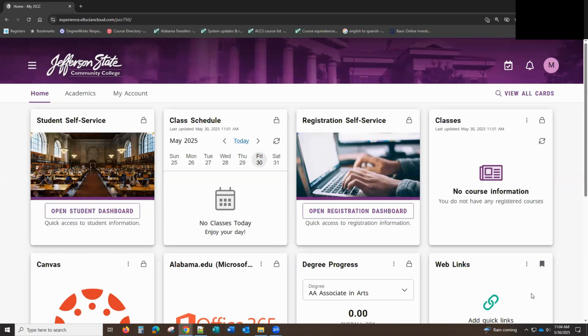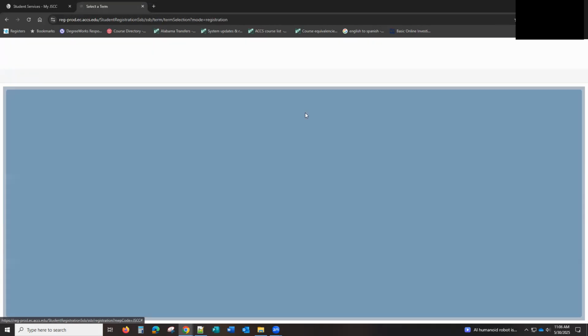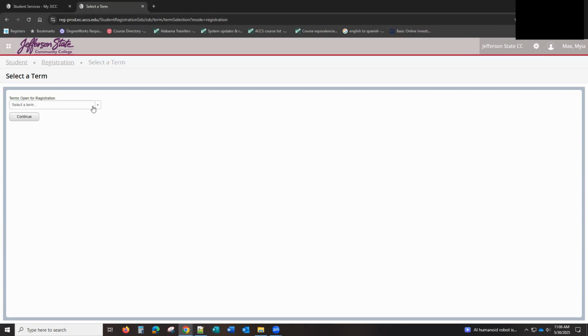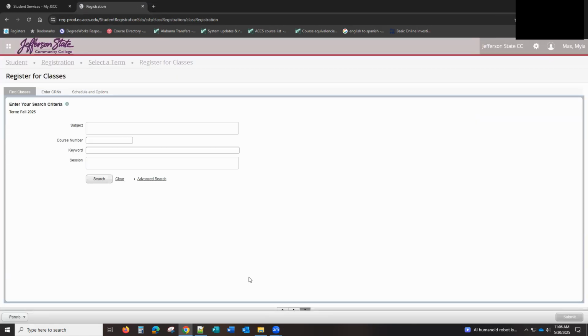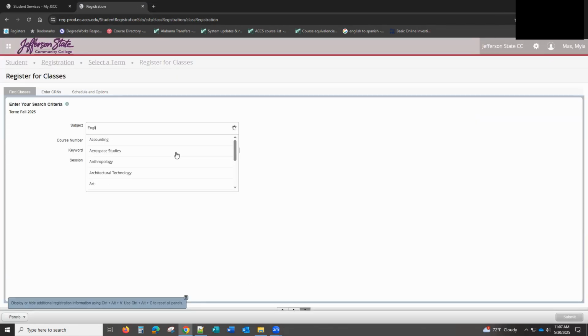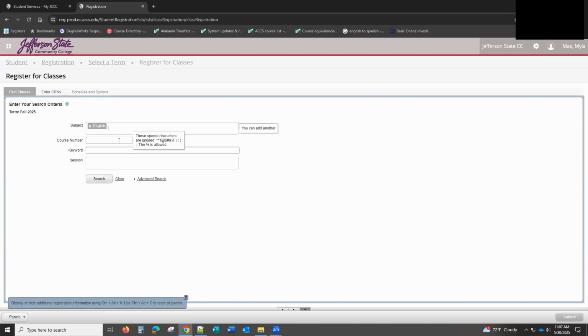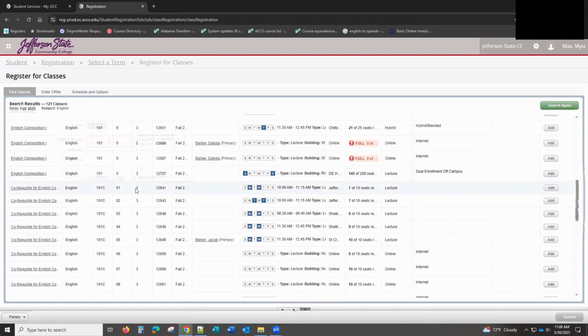To register for co-requisite classes, open registration dashboard. Click Register for Classes, then select the appropriate term. To search for co-requisite courses, you will use the course search to find both classes. Select English as the subject without entering a course number. This will display all the English courses offered for the term.